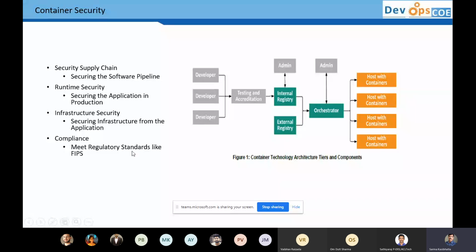Apart from that, you would probably also need to meet some of the compliance standards, like some of the benchmarking and other things that customers might need. So overall, we will look at these areas as part of our container security framework. It starts from doing the checks on what the developer has built and what is expected, and whether it has met those standards.